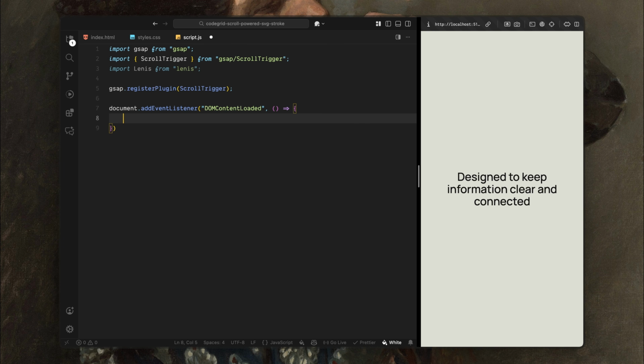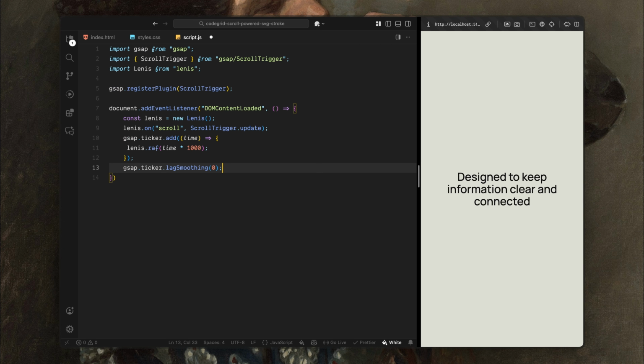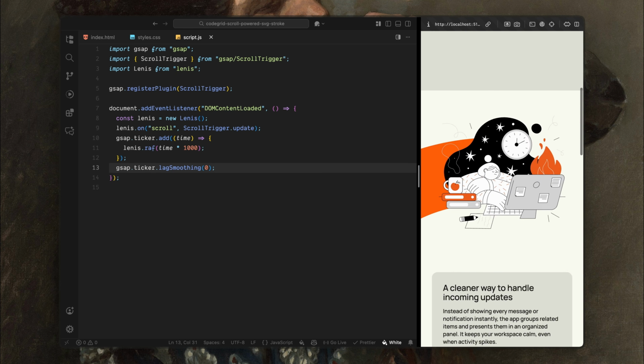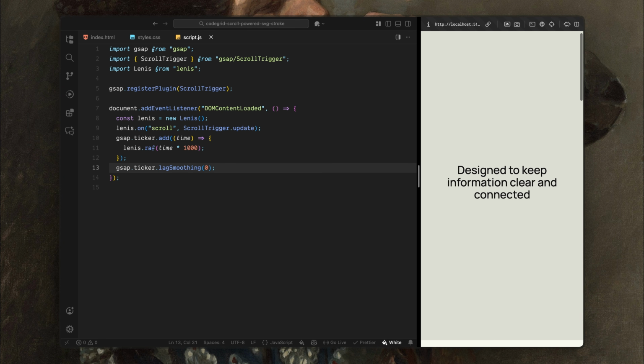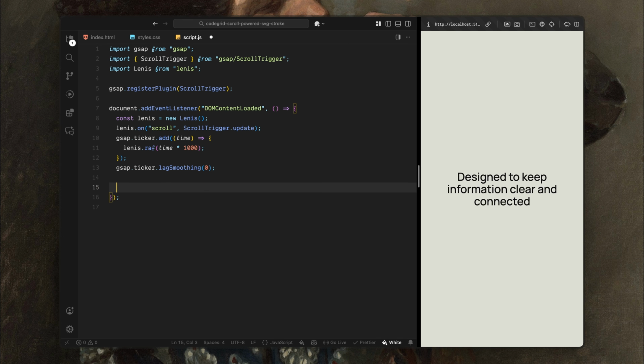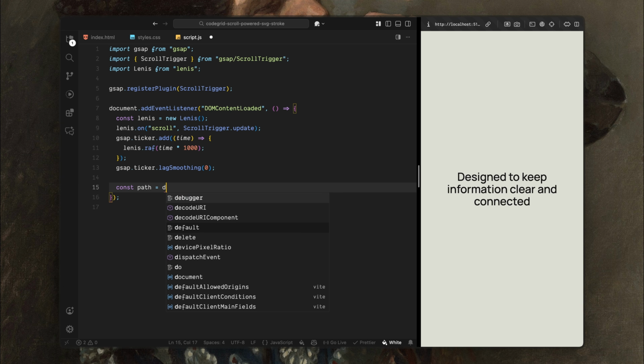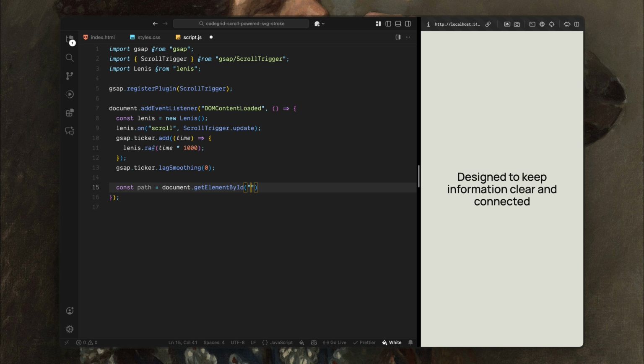The first thing I'll do inside this block is set up Lenis. This part is just a small snippet I've taken directly from the Lenis documentation, and it basically connects Lenis with GSAP's internal ticker. That way, every time the page scrolls, Lenis updates the scroll position and keeps everything smooth and in sync with ScrollTrigger. Now we are ready to animate the SVG stroke. I'll grab a reference to the SVG path we copied earlier from Figma using its ID. This is the curved line we pasted into the HTML, and it's the element we'll animate as the user scrolls.